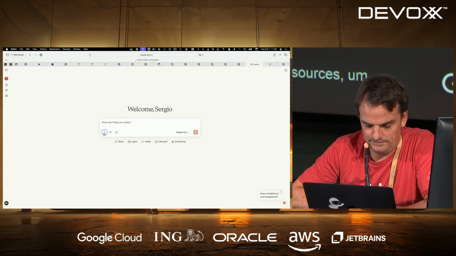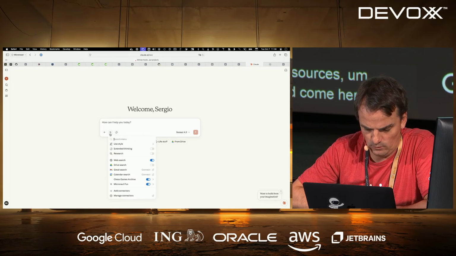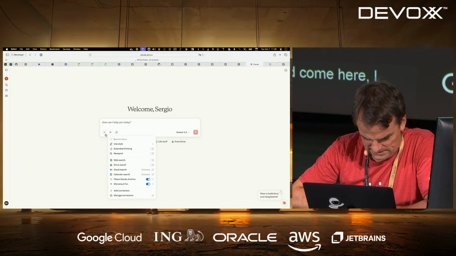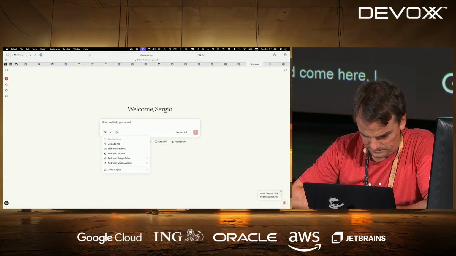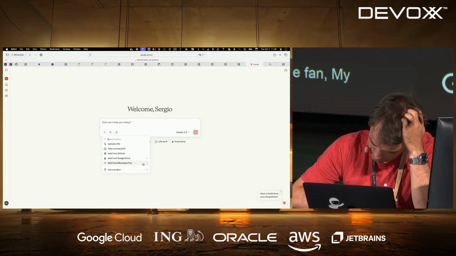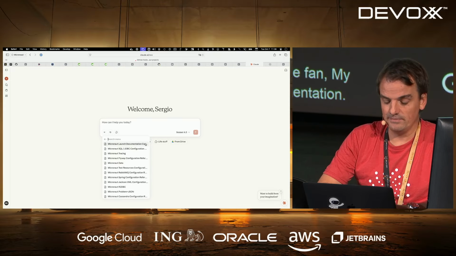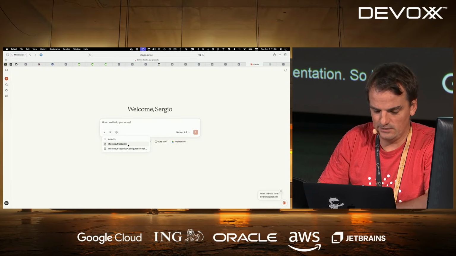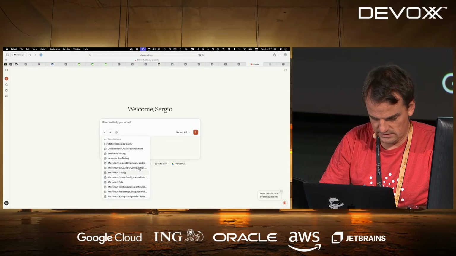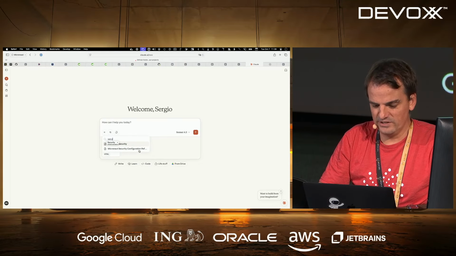I could come here. I could say toggle web search. I'm going to say I have Micronaut Fun. My application is exposing as resources all the Micronaut documentation. So I could come here and say, let me add the Micronaut documentation for security. I don't think I click, or yes. And I'm going to add the configuration reference documentation.